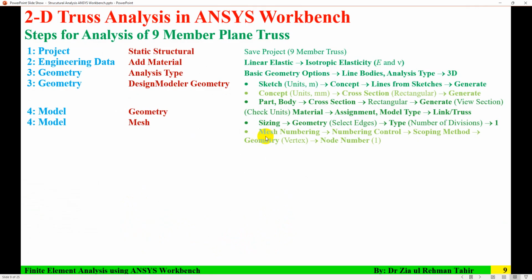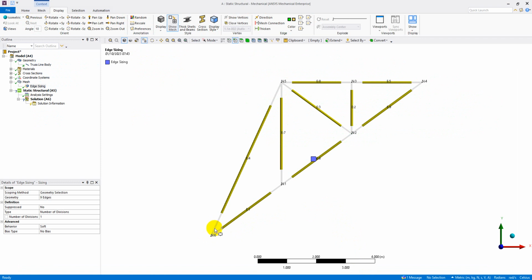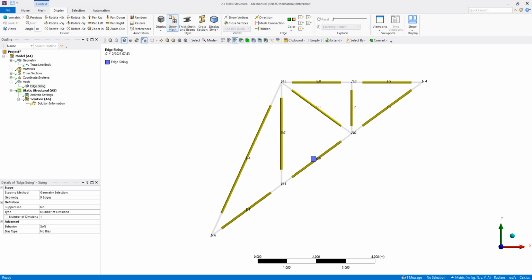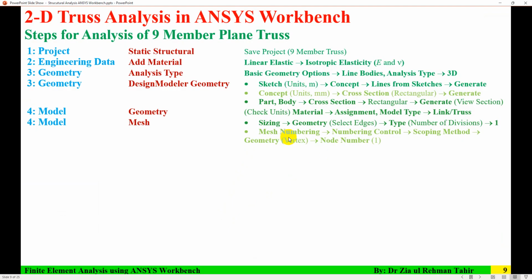Next is to change the mesh numbering. To change mesh numbering, you need to go to Numbering Control, then Scoping Method, Geometry, Vertex, and then add the node number. Here you can see node 6, node 1, node 5, node 2, node 3. If you want to change the default nodes, go to Mesh Numbering, then Numbering Control, Scoping Method, Geometry, select the vertex where you want to add a node, and then add the node number.